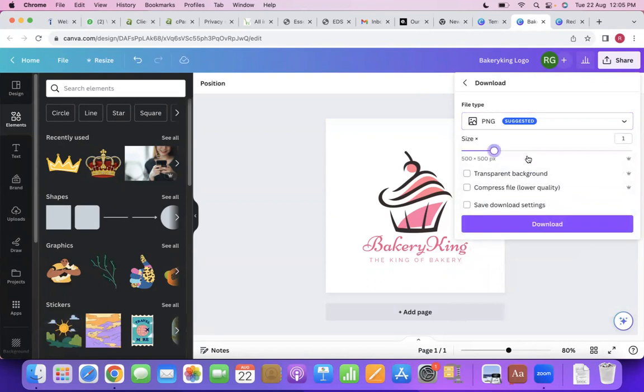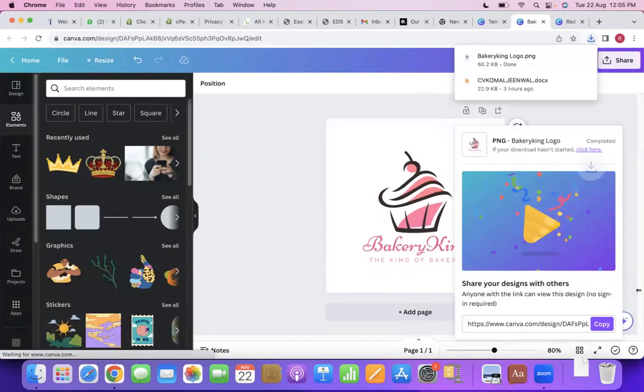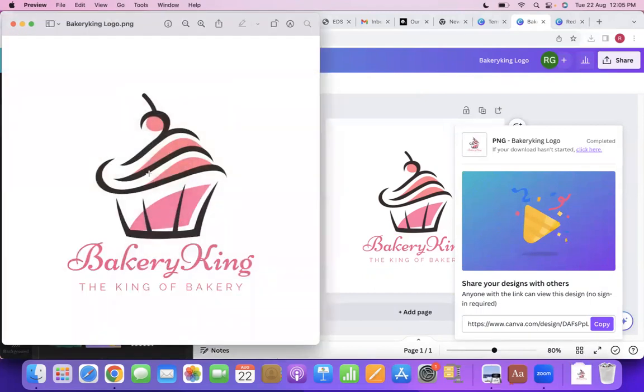You can also increase the quality. If the account is premium, you can get a premium quality. Otherwise, it will be in the normal quality. So let's just increase the quality a little bit and we'll click on download. So now it will start downloading. So you can see this is the logo that we have designed.